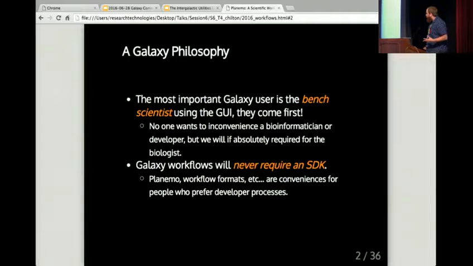And the two things that I wanted to say were that the most important user in Galaxy, I think, ultimately is the bench scientist. This is about accessibility. We're not trying to make a better Snakemake, a better Makefile, when we think about Galaxy workflows. That's not what we're setting out to do, even if maybe it looks like that today. And then Galaxy workflows will never require an SDK.